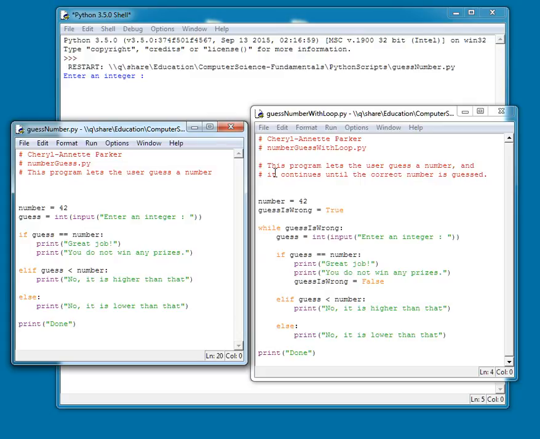So I updated my statement of what the code does. We're going to let the user guess a number, and we will continue having the user guess until they get the right answer. So that's the only change to the logic of what it is. All right, so to do that, we have to add what is called a loop. And the kind of loop we're adding is called a while loop.